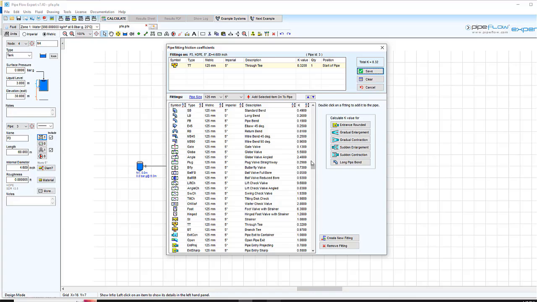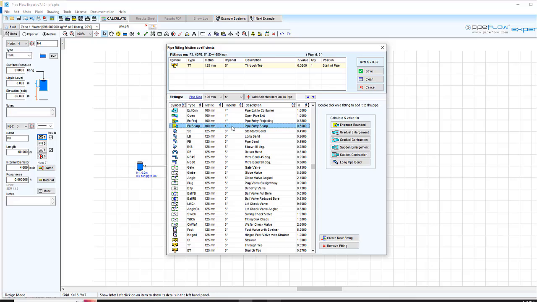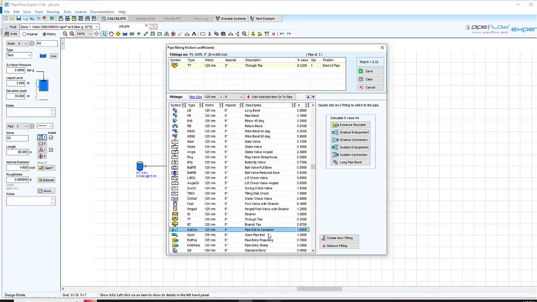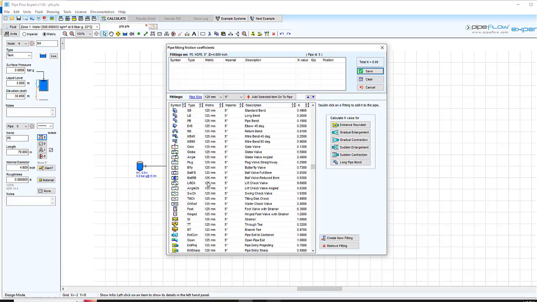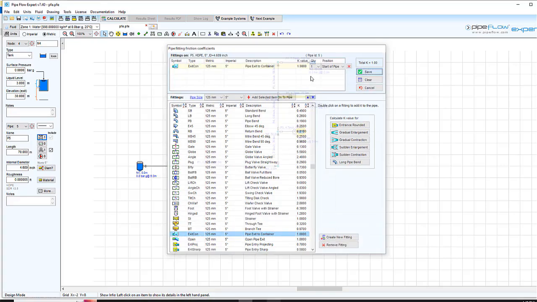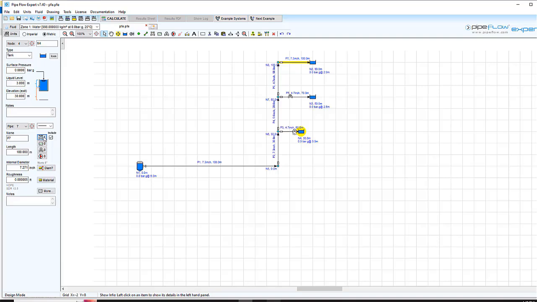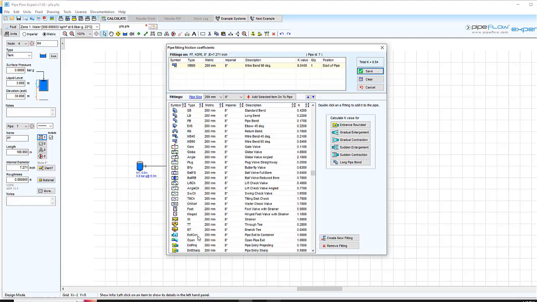Click here, and now we also have 5-inch. We have this type, 5-inch. We select this pipe exit to container or tank, so we can add this pipe exit to the container, and similarly we add it here. Because we have 5-inch size here, we can select this and save this. Again we select this one and save this one.